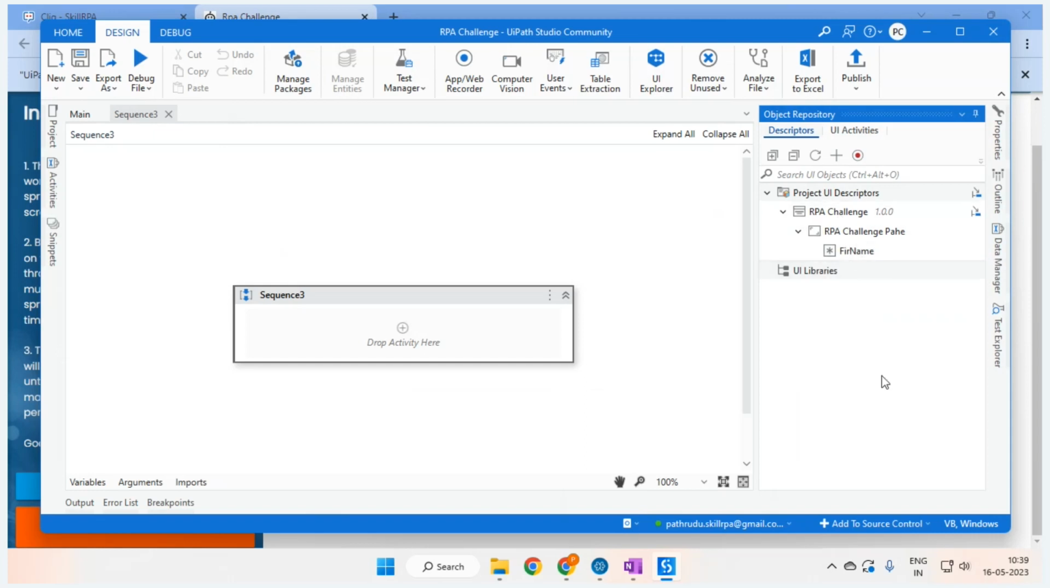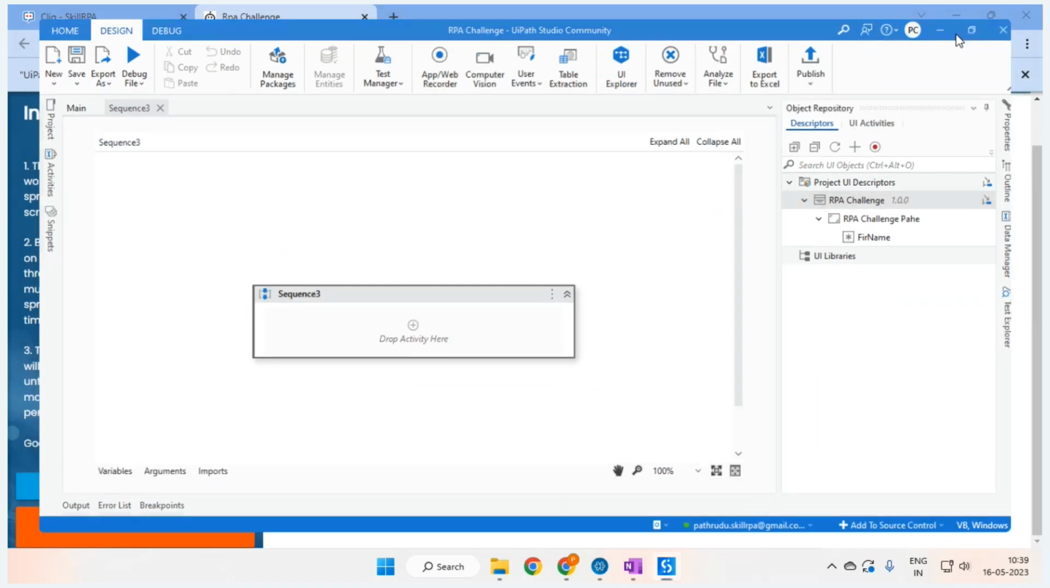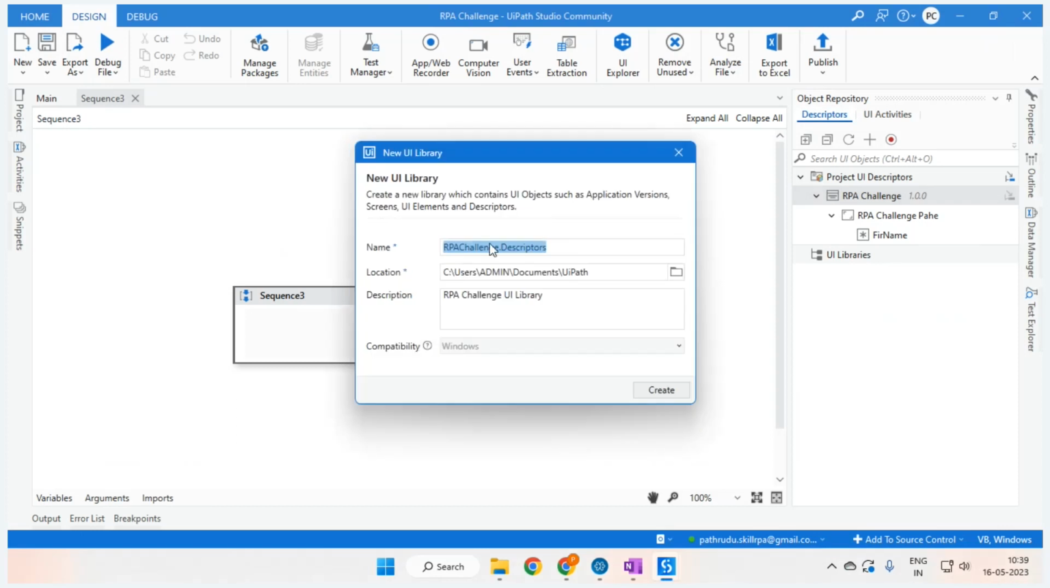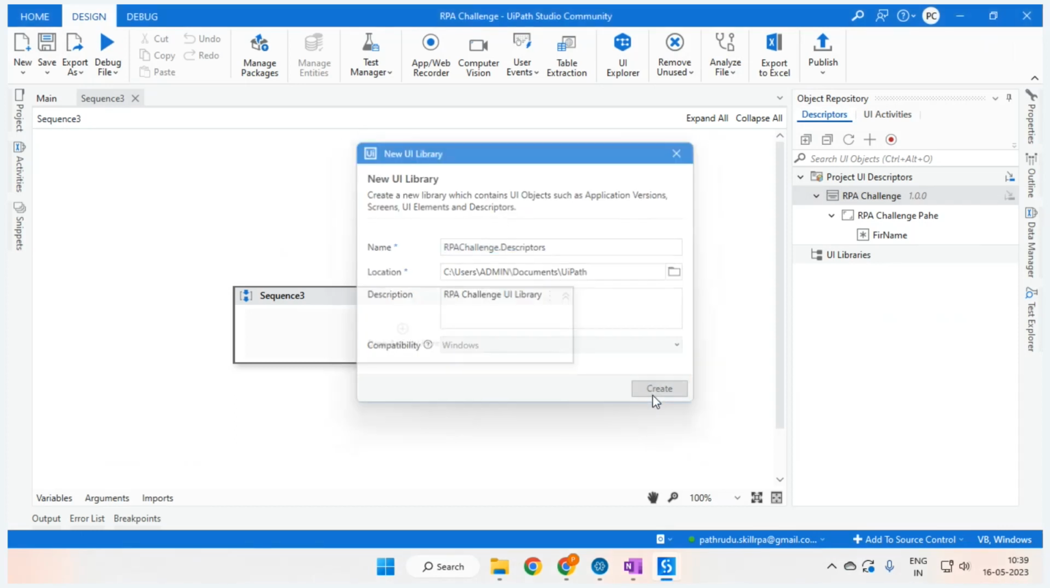I just have only one element. Let us consider I have this application, and I'm using this application across multiple projects. Like I have 4 to 5 projects where I am using the same application, and it got updated, and I need to modify all my selectors, right? Agree? Correct. So what I can do is I'll click on this RPA challenge descriptors. Create.